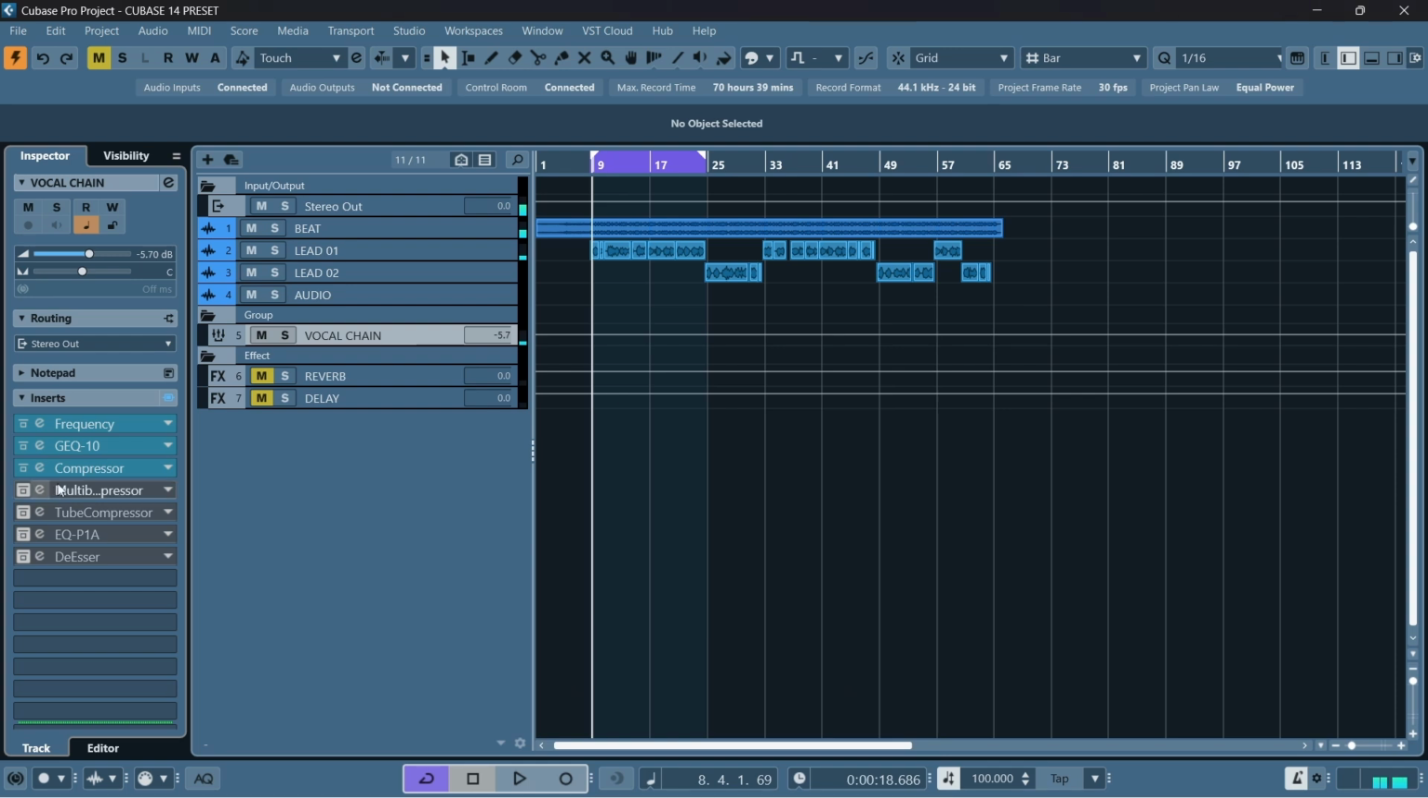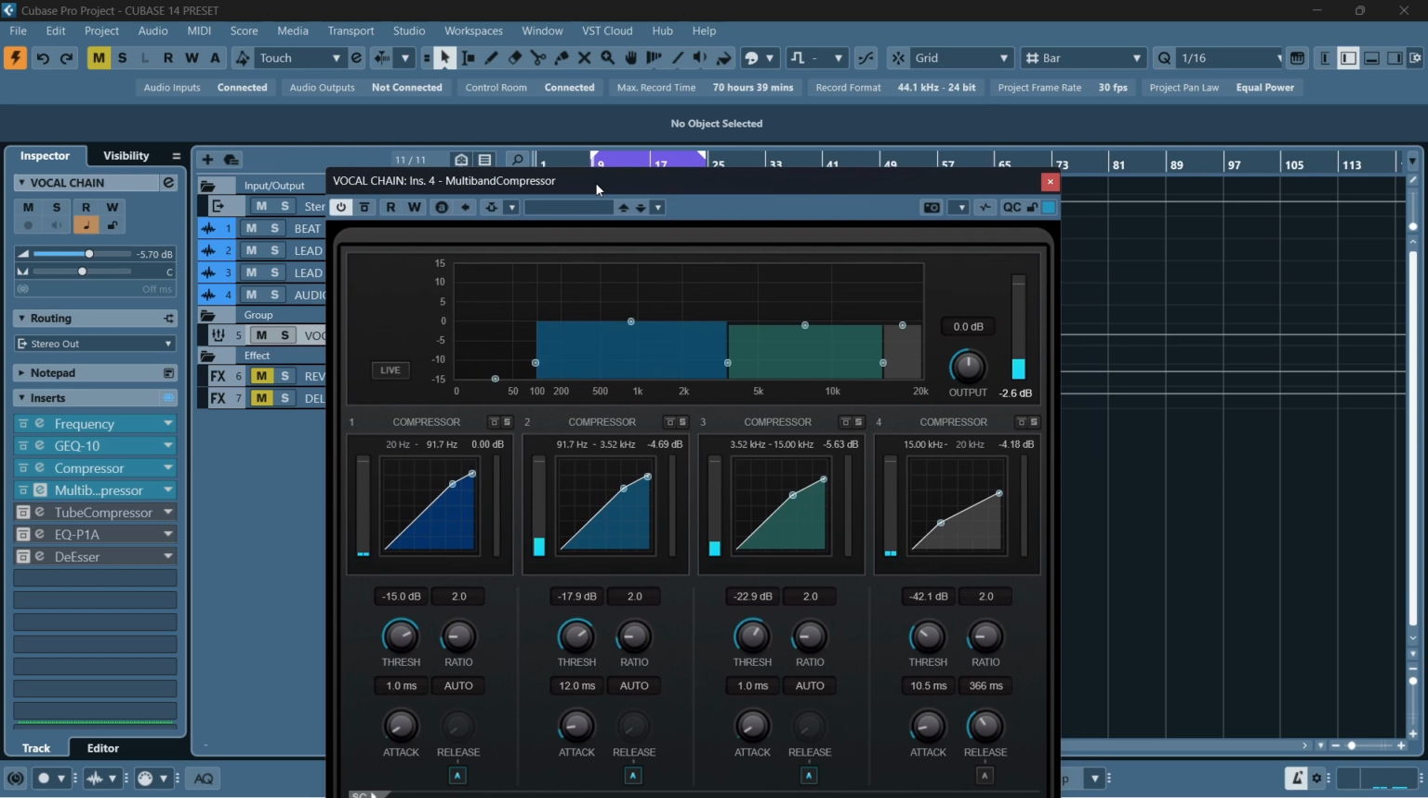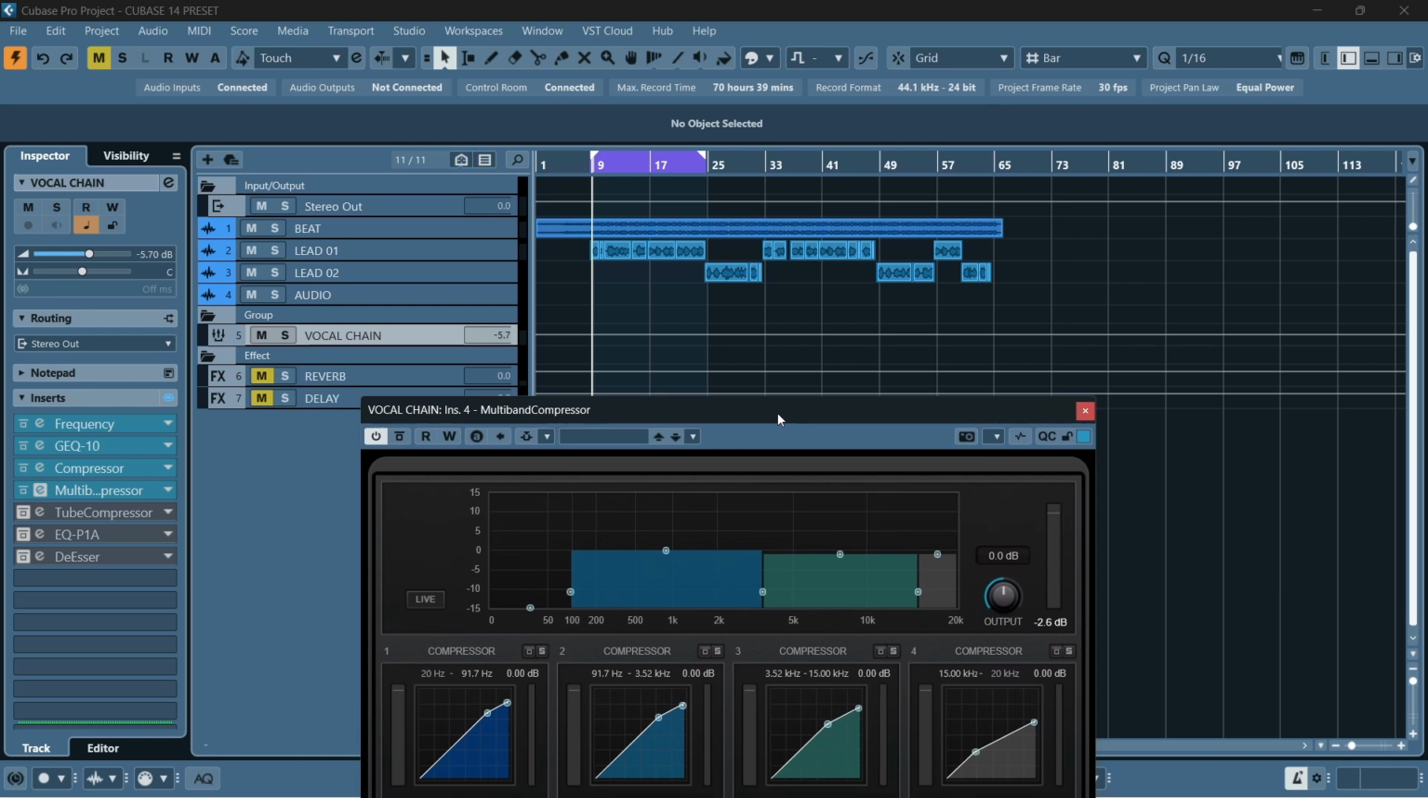Okay, so that's what the compressor is doing. And now let's move on to the multi-band compressor. With the multi-band compressor, I'm trying to control the dynamics of the vocals within each band: low end, the midrange, the high mids and the highs. So with this, I'm taking out all the lows below 91 Hz, and then I am doing some compression around the mids and the highs. So let's see what this multi-band compressor is also doing.